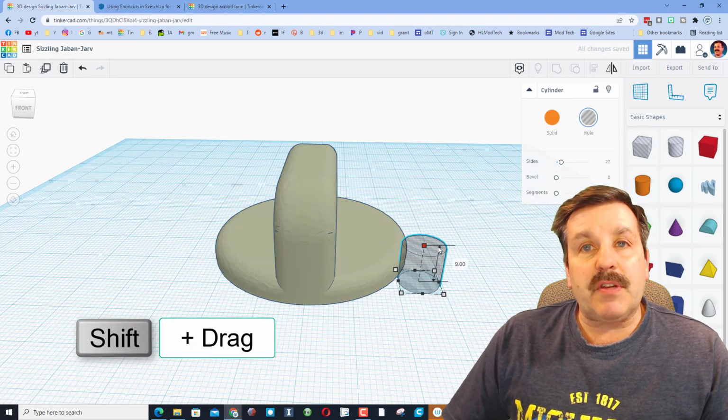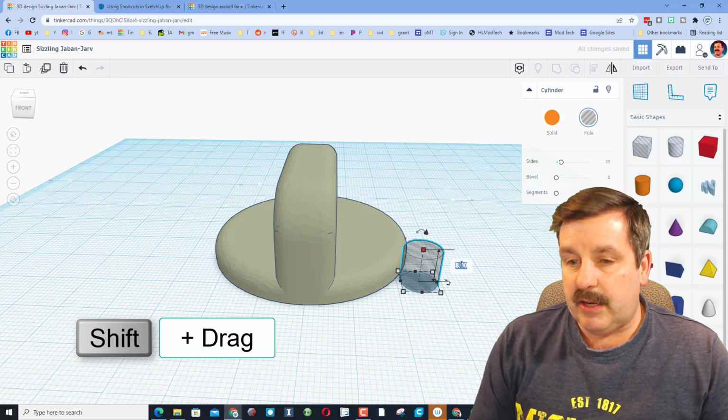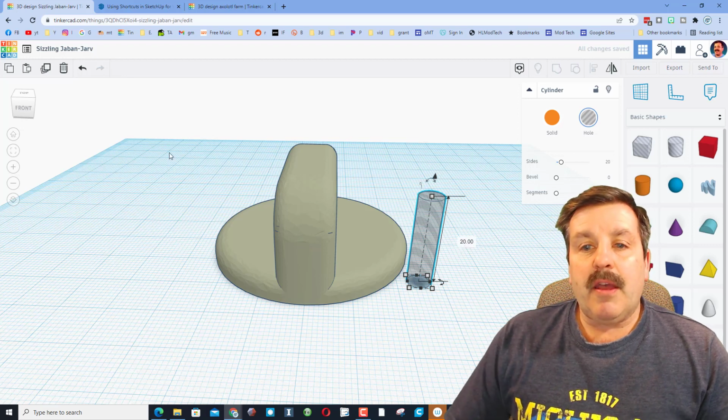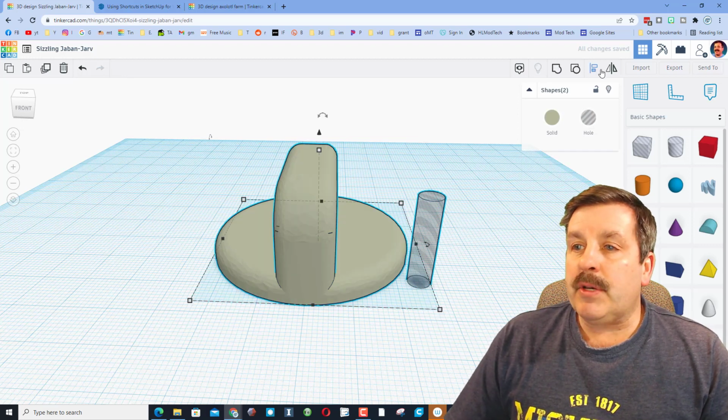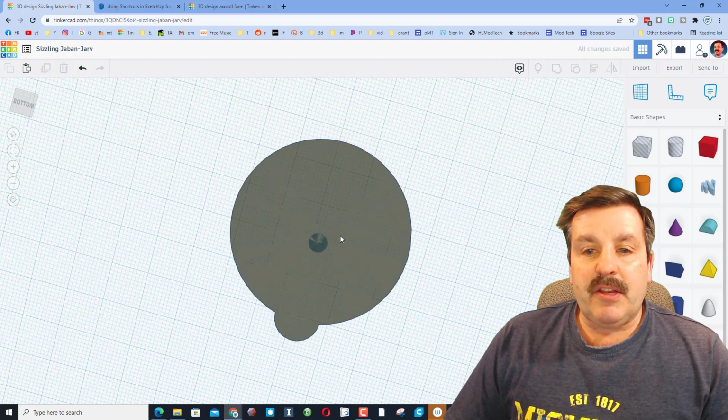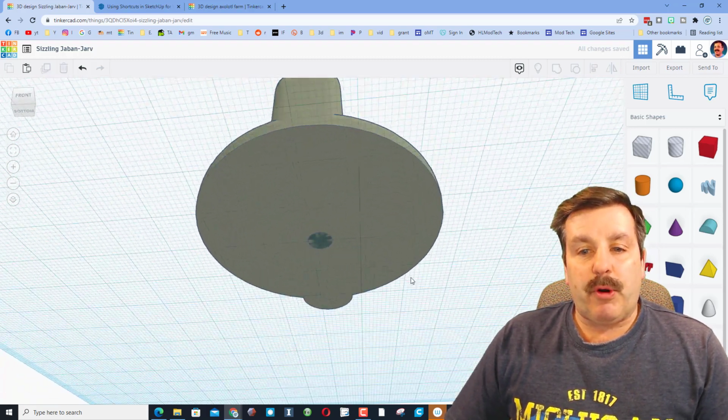I would hold Shift and shrink it, and then I would type the number. Say I knew it was 5 millimeters. I would get the height I want. Let's say it's 20. And then once again, I would do a line, and then I would do center and center. And then you can look at it and see if that really is where you want.